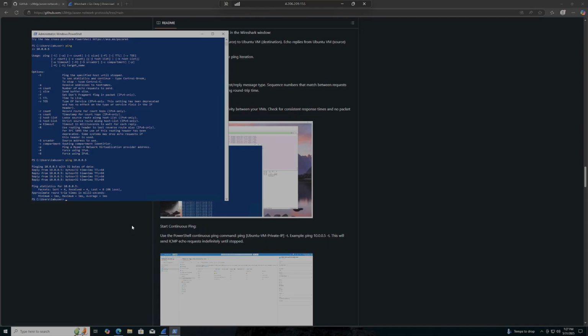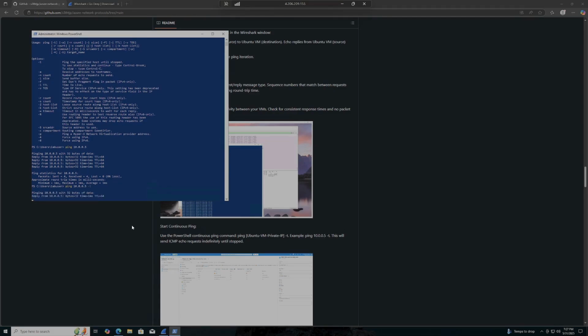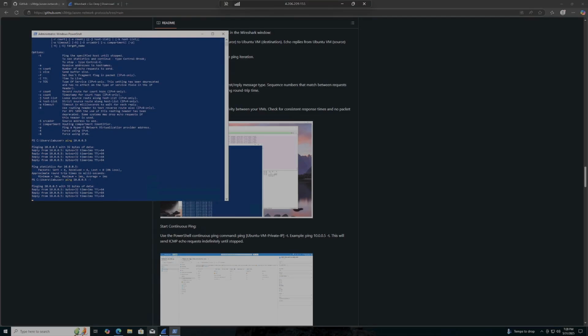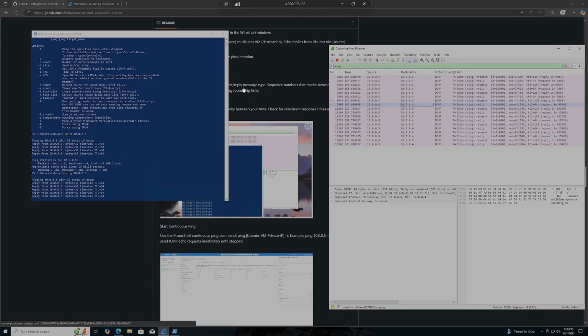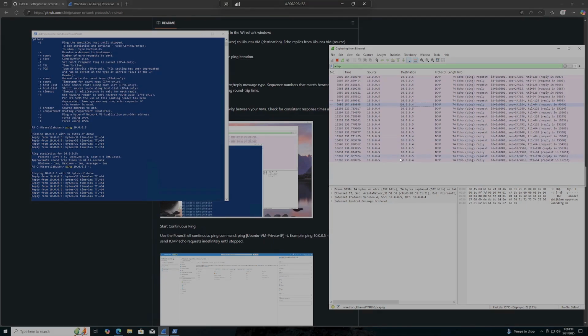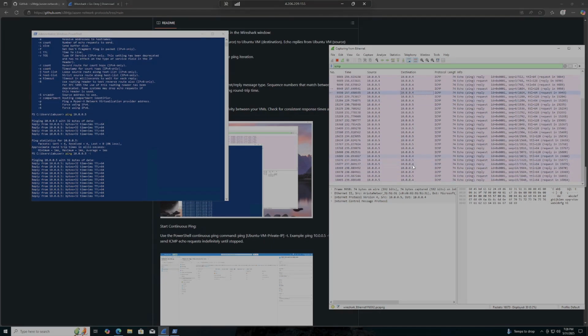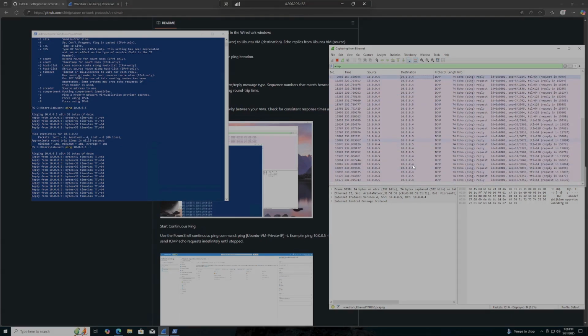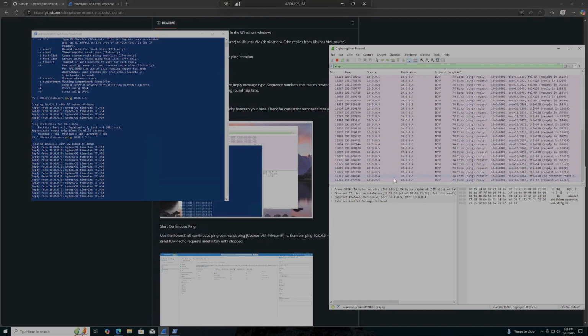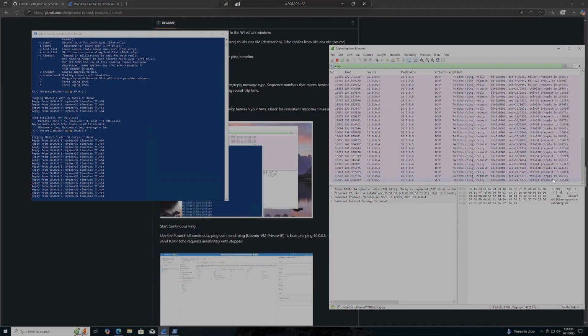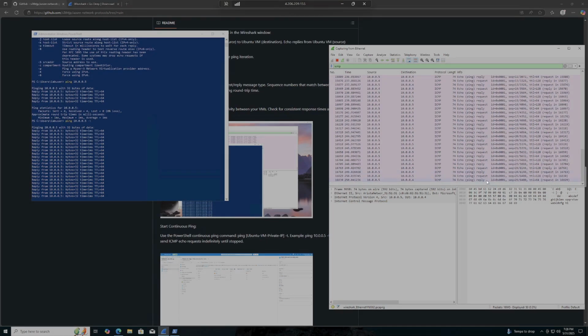And we can also set up a continuous ping by attaching a -t. And we can come over here and watch as it continuously just sends traffic back and forth. Reply, request.